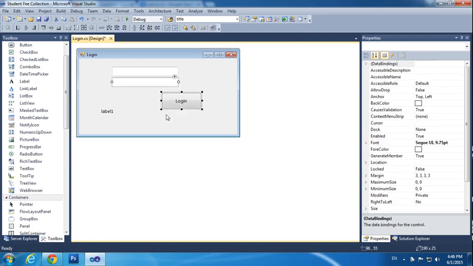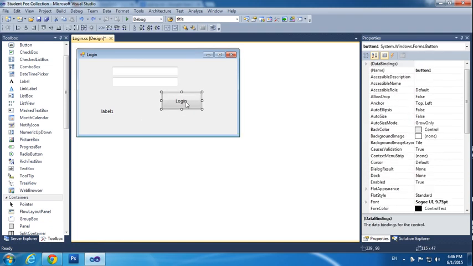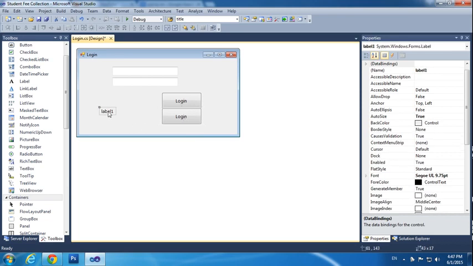Sorry, just a minute. I will select only this button and hold. So I have two buttons here. Likewise I will copy. So now I am arranging those controls here.